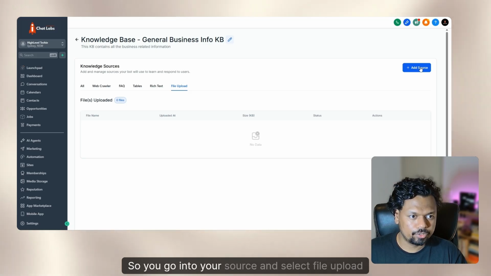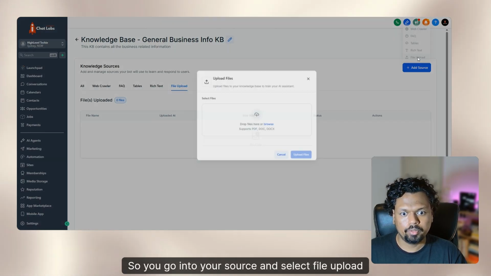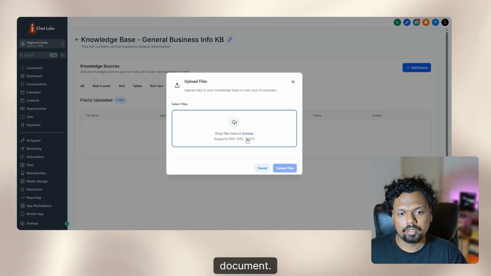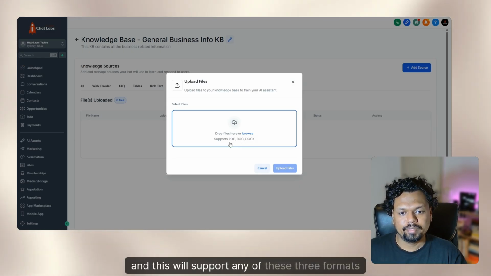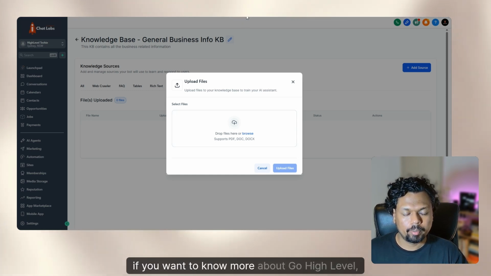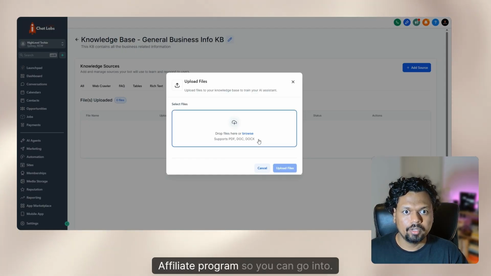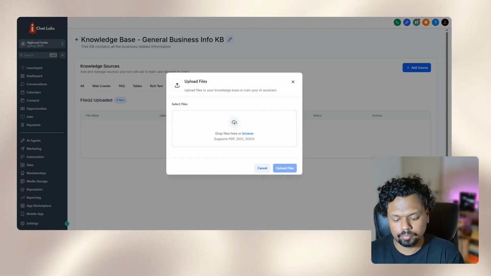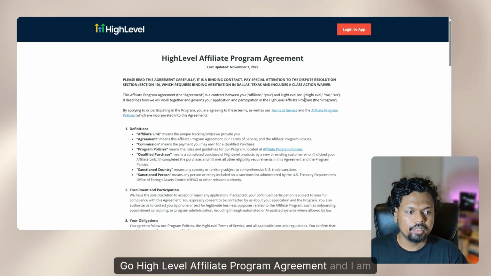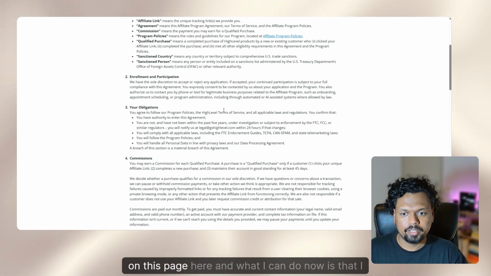So you go into your source and select file upload, and you can add either a PDF or a Word document. And this will support any of these three formats that you see here. So there is a very easy way for you to create a PDF. For example, if you want to know more about the Go HighLevel Affiliate Program, I just searched for Go HighLevel Affiliate Program Agreement, and I am on this page here.